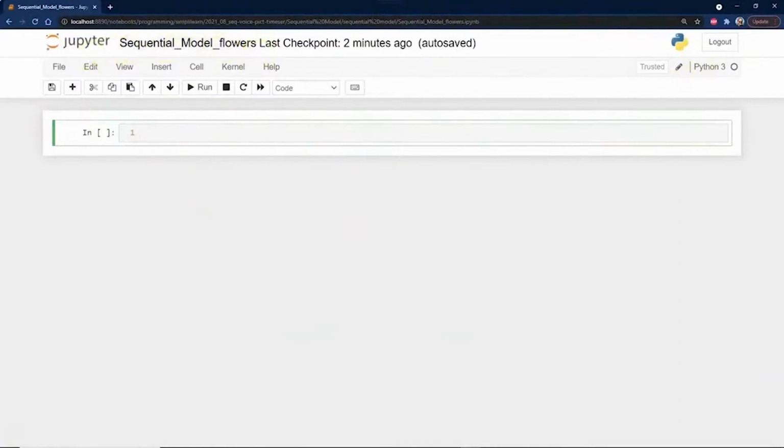Sequential model for flowers. So lots of fun there. We're going to jump right into this. The first thing is to make sure you have all your modules installed. If you don't have NumPy, Pandas, Matplotlib, Seaborn, Keras, and sklearn, or scikit, you'll need to go ahead and install all of those.